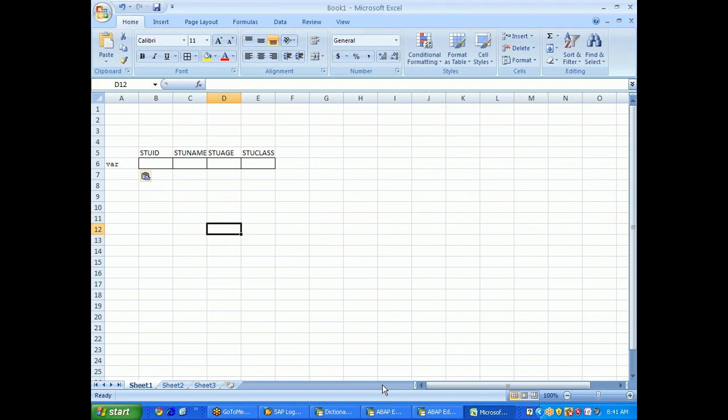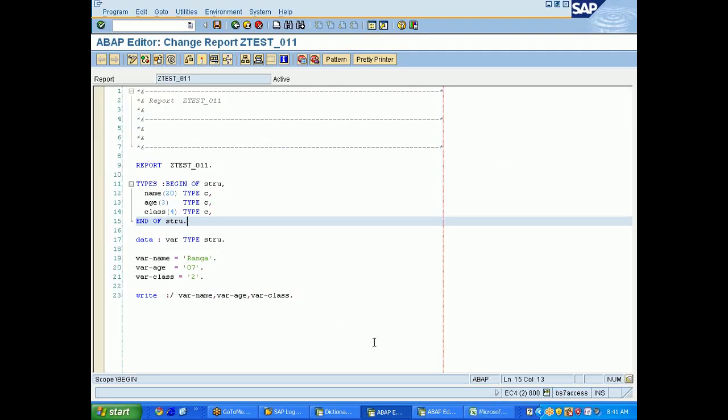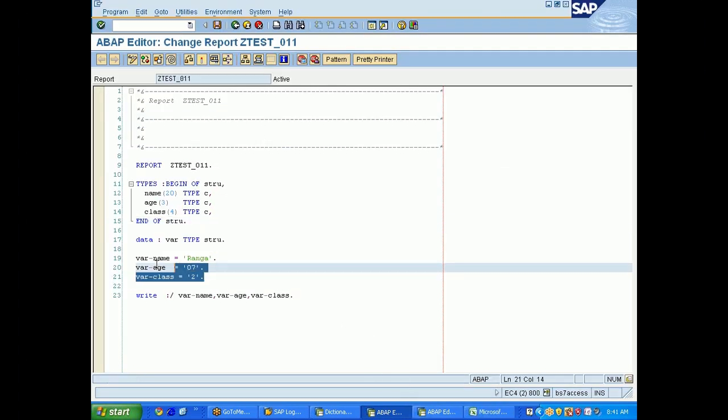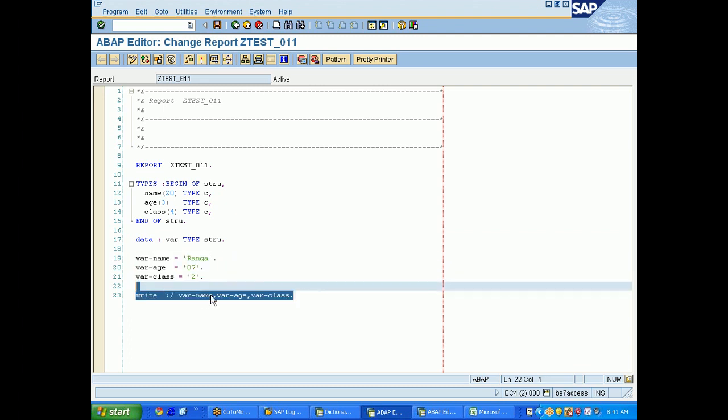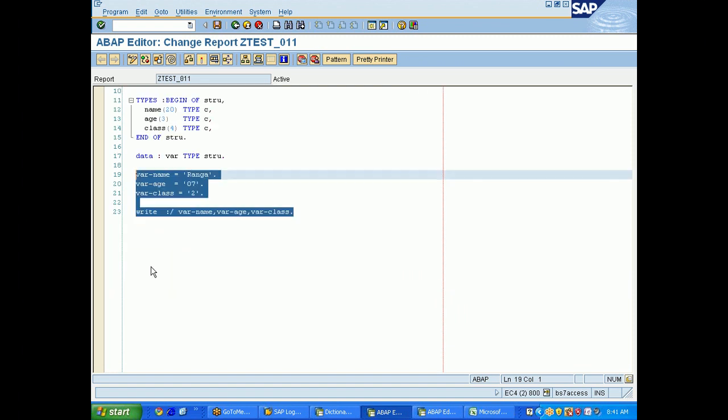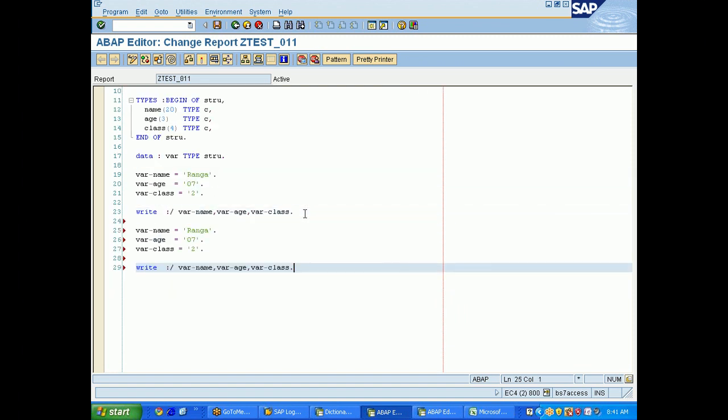So what I meant to say is, say for example here, I'm saying variable-name, variable-age, that means work area-name as, work area-age as, work area-class. I am filling here. I am writing here already. Again, what I will do, I'll give one more name, one more age, and one more class. Now tell me, what's your output?